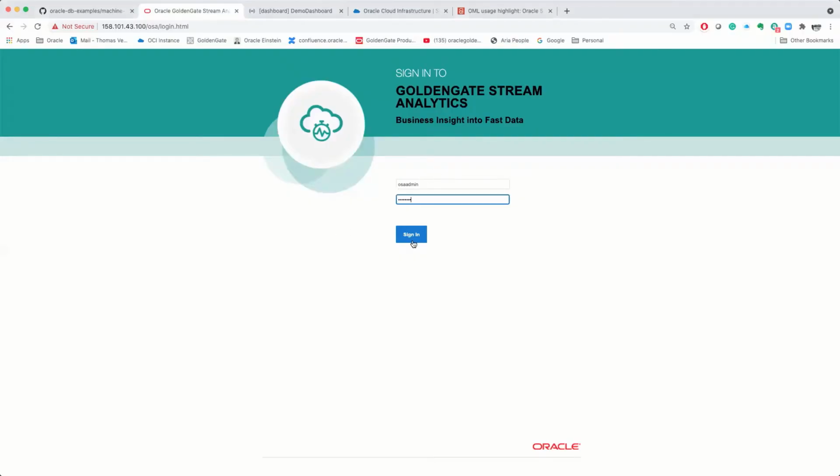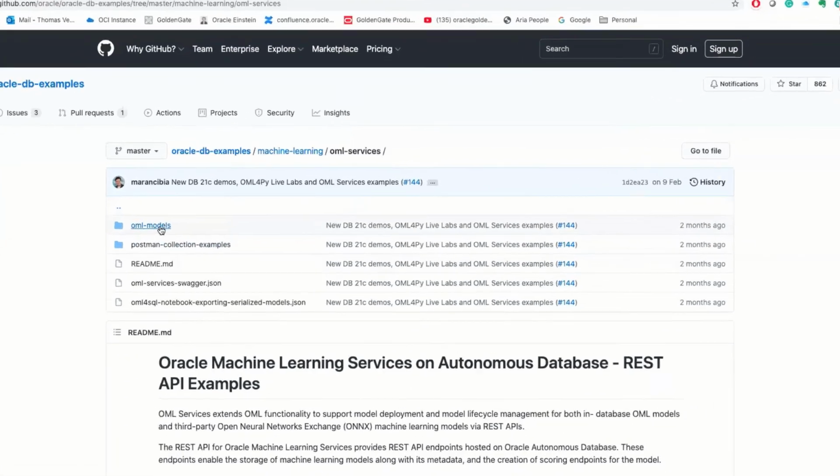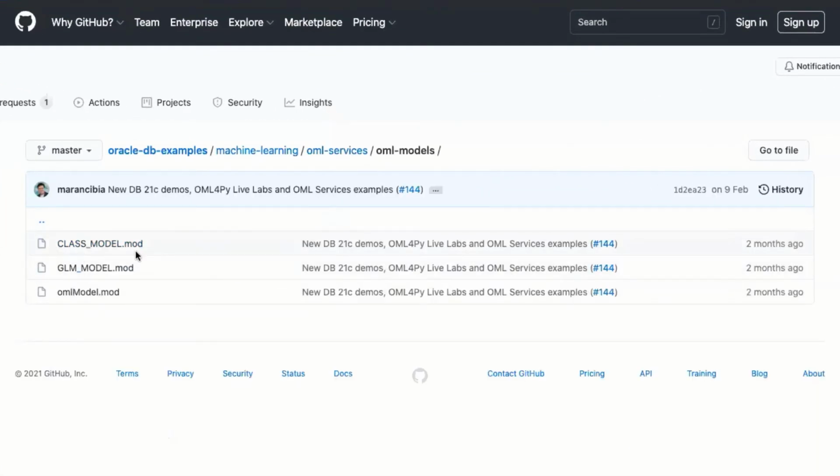So here I'm logging into the Oracle GoldenGate Stream Analytics UI. And here, I'm going to use an OML model that is prepared by Marcos, and I'm going to use the GLM model that is available here.